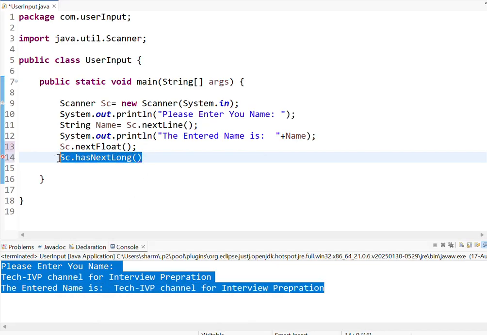So guys, that is all about the Scanner class and user input. I hope you understand all the concepts.